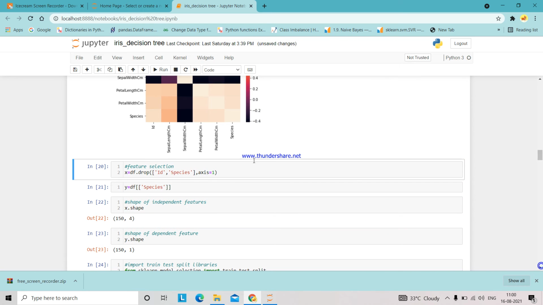Next, I want to define the x and y features. So here x is the df.drop of id and species. Why am I dropping the id column? Because id is not affecting the target variable much, so I am ignoring it. I am also dropping species because this is my target variable.